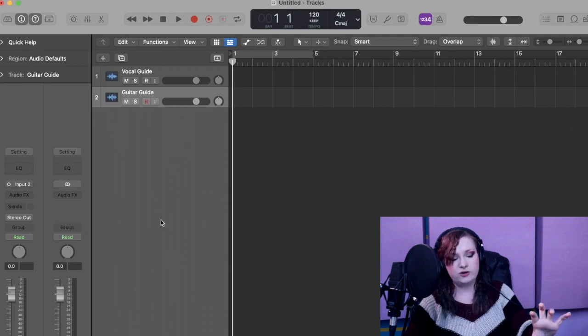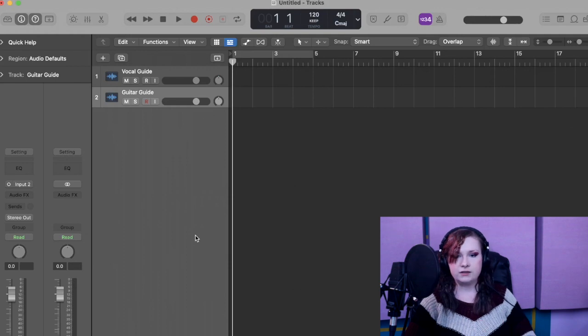So now every time I load up a project like that, those will be in with the correct inputs and I can just get started. I don't need to do anything else with these because I know that some people like to have certain plugins loaded in on a vocal track in particular when they're recording. I record vocals completely raw.